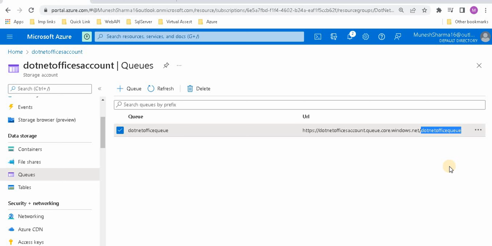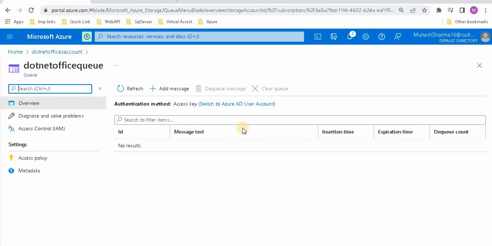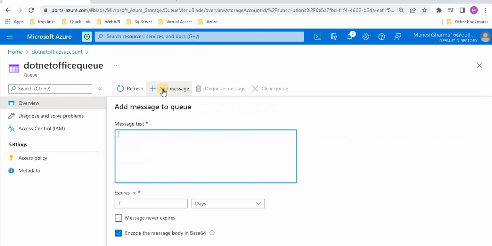Now in this queue, if you want to add a message, you have to click on this. We didn't add any message yet, so we have to click on add message. Here we can add the message. So this is .NET Office queue message. Anything we can give, and here it is asking for the expiry, like in how many days this message will expire. And now let's click on OK.